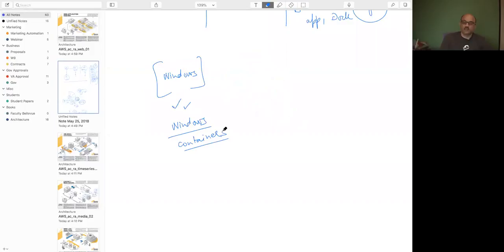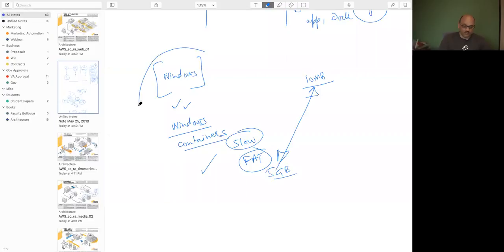They exist. They are slow. They're fat. I mean, they're like 5 gigs as opposed to a Linux container, which is like 110 MB. You can have a 10 MB container, a really tiny container. So there's an order of magnitude difference. It is slow and fat, but still a container. It will give you the benefits that you will typically see of a containerized system. So that is also a possibility.